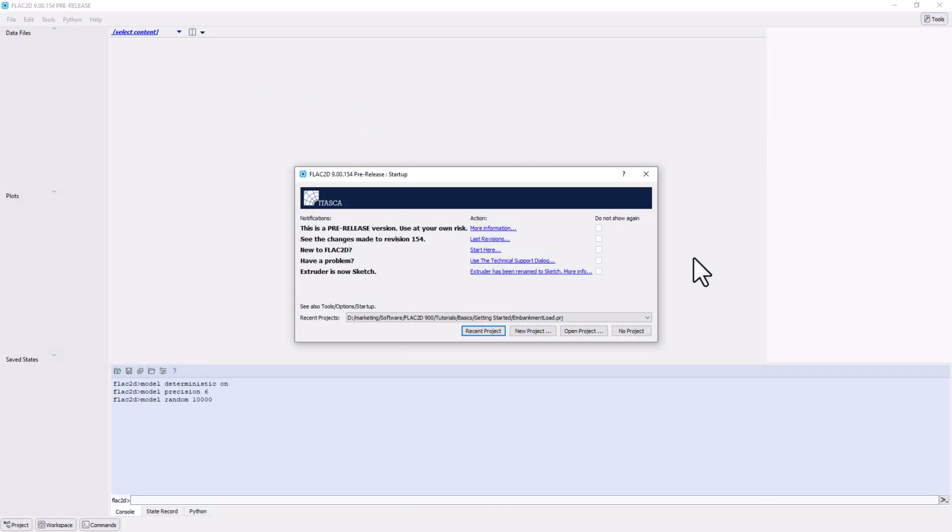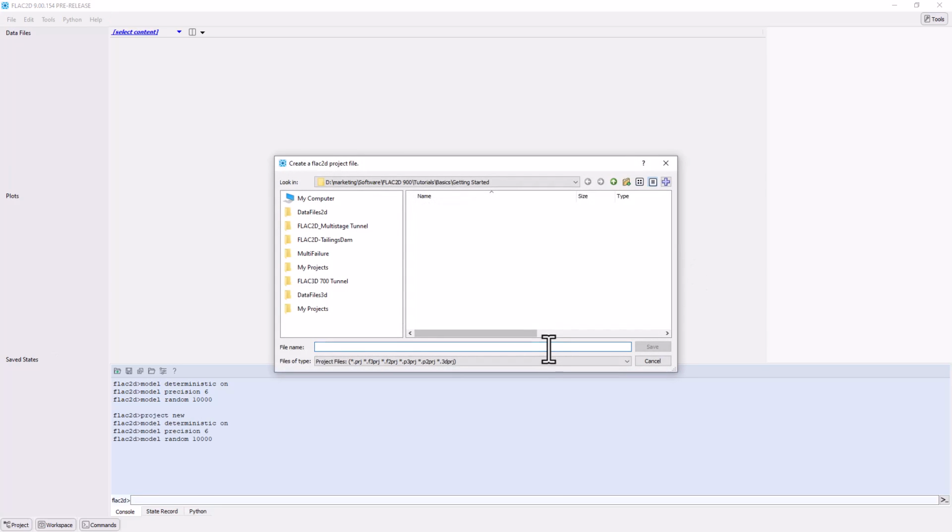This tutorial steps through the actions necessary to quickly get a simple FLAC2D slope model to solution. Note that this tutorial can be done using the demonstration version of FLAC2D.